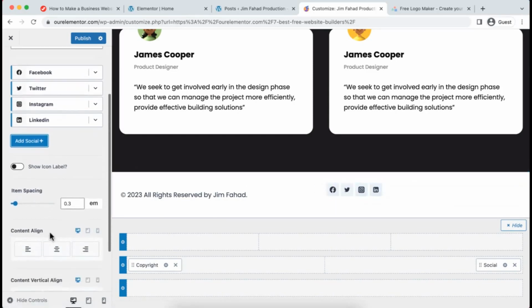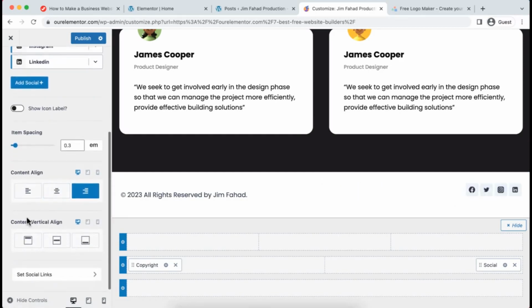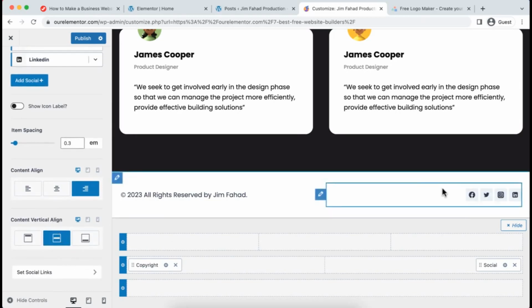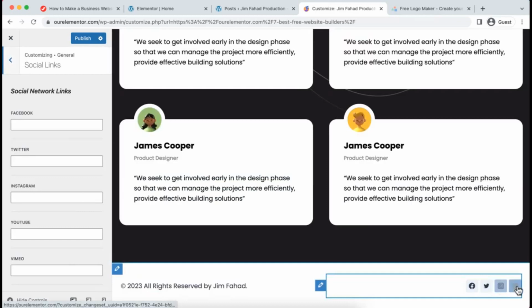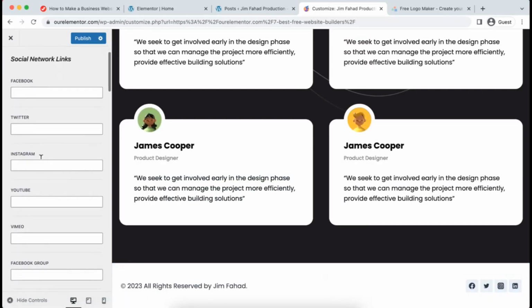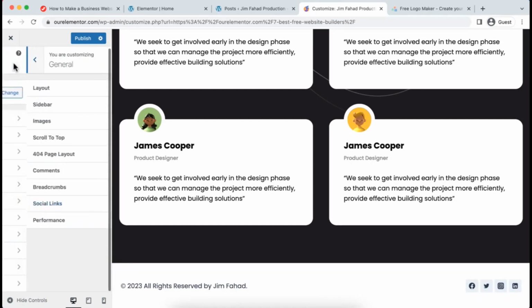And then let's scroll down. I want to align them from right, so I'm selecting right. Also the content vertical alignment, I'm setting it to centered. And of course you want to add the social links of the social icons, so to do it you just need to click here on set social links. Just click there, and we have added Facebook, Twitter, Instagram and LinkedIn. So you just need to put link within the Facebook, Twitter, Instagram and YouTube field, so they will get the link automatically.